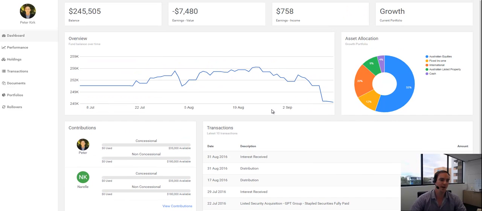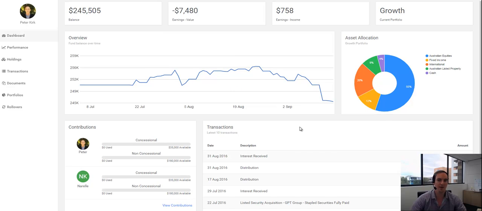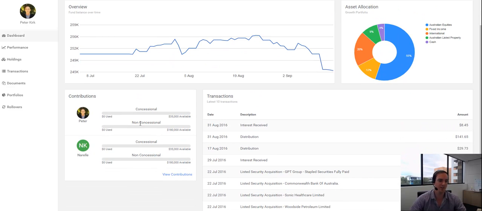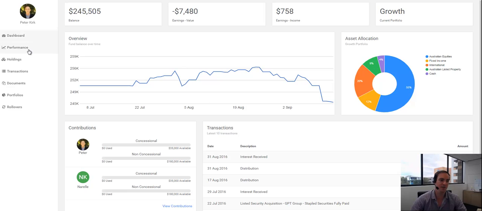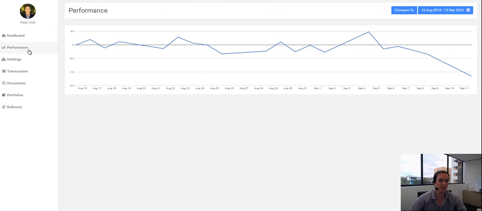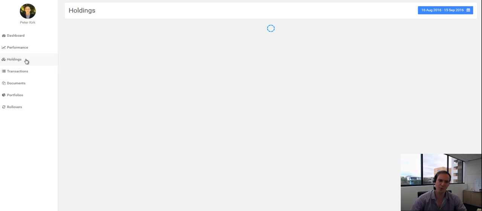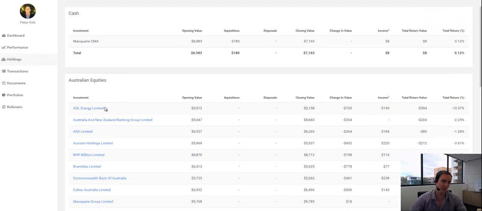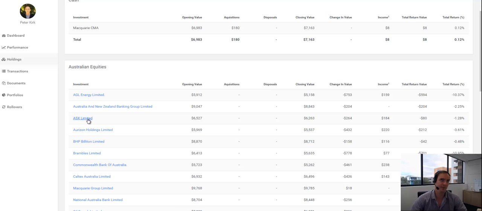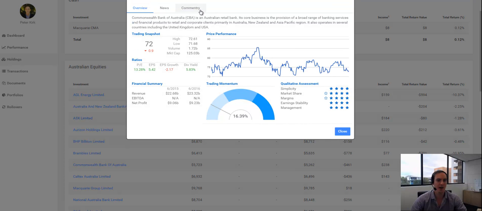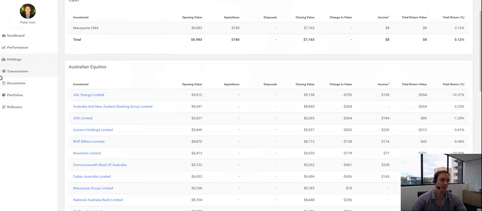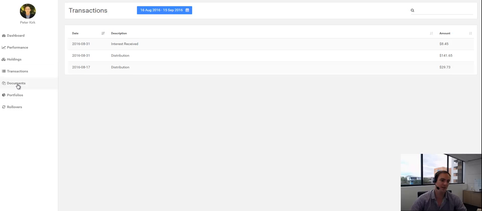So a bit of an overview: asset allocation, balance, earnings, different investment strategies, etc. Contributions. We need to do a pensions tracking widget thing. You can see your bank transactions, etc. You can find more information about fund performance, more details about the investment holdings, and when it's, say for example, an ASX, a listed Australian security, you can provide a little bit more detail and commentary around those type of things. You can see obviously all the transactions as well as documents.